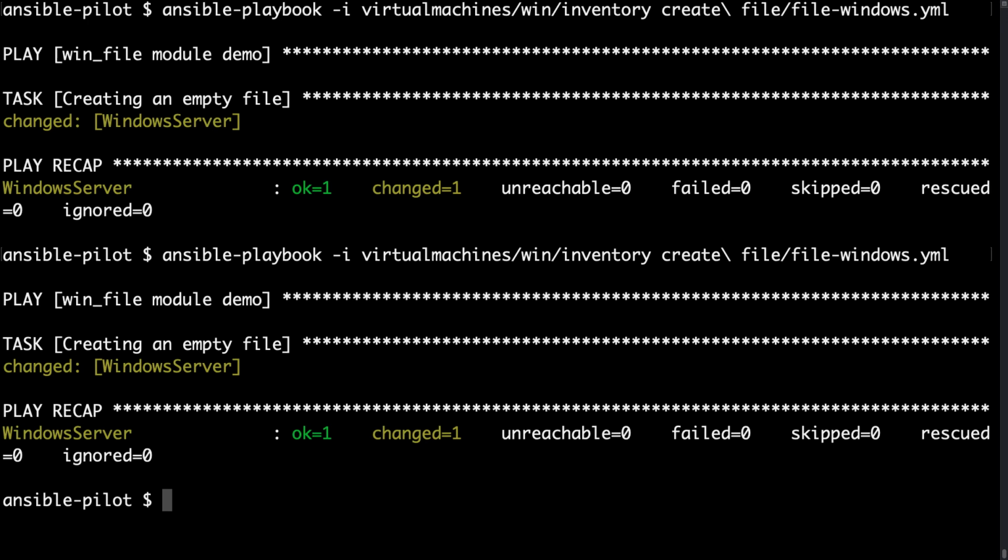And let's take a look on the Windows side for verification. Never trust Ansible. Joke.